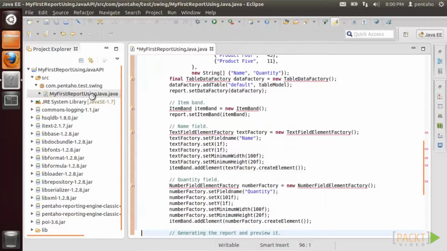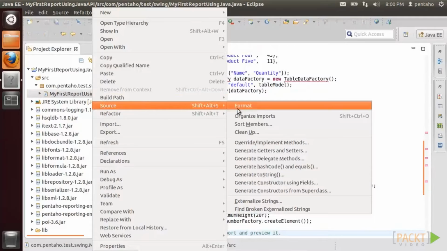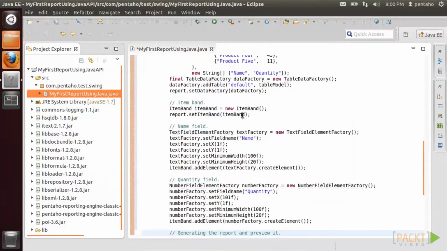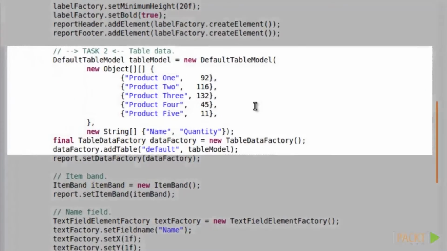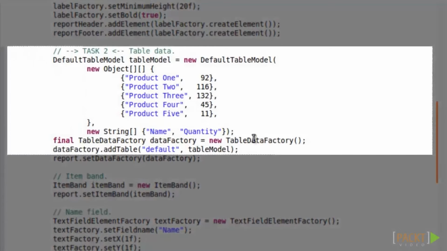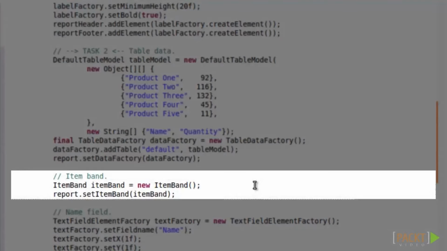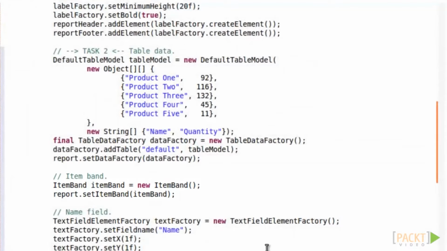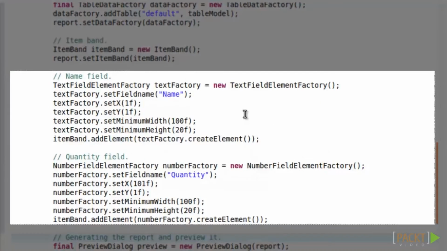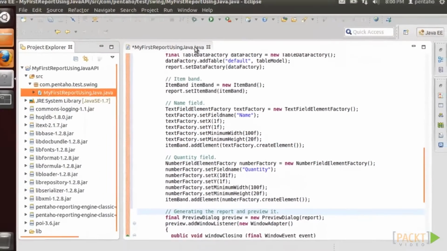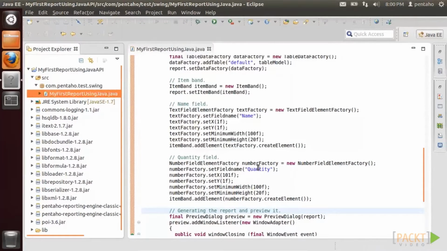Let's import automatically the requested libraries using Eclipse. The first thing to do is define a table data with its own structure. Afterwards, we define an item band for the details. And finally, the data fields, one for the textual description of the product and one for the number layout of the quantity. Let's view the result.